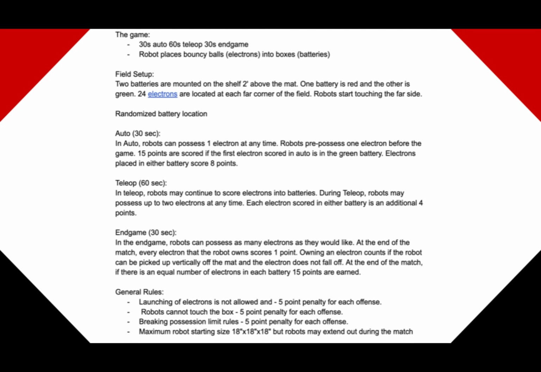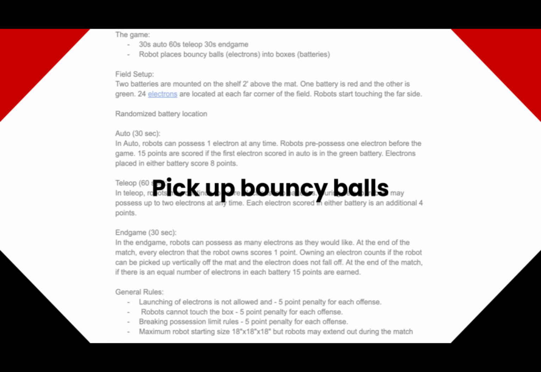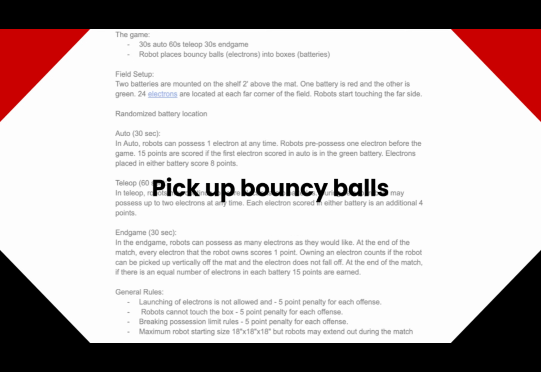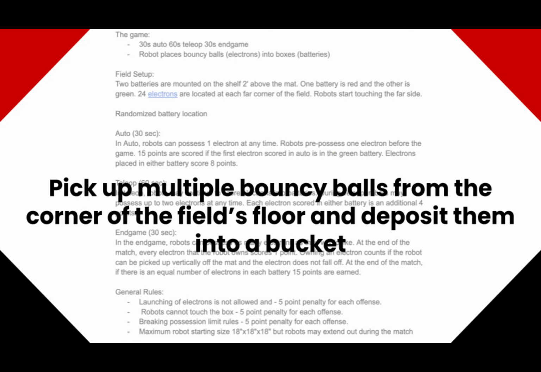The first thing we have to do is define the problem. Take a moment to pause the video and read through this example game manual. While you read, try to come up with a problem statement for the intake. You might have defined the problem like this: pick up bouncy balls. This is correct, but try to be as specific as possible. How could you describe it in more detail? You could say, pick up multiple bouncy balls from the corner of the field's floor and deposit them into a bucket. Now this is more specific and something that you can work with.